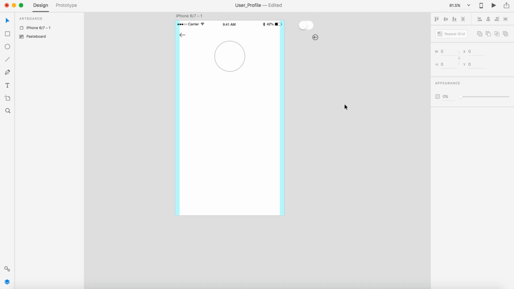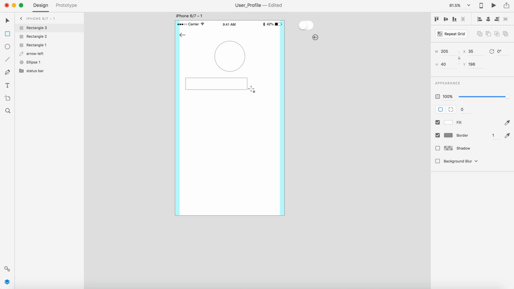So, all right, the first thing we need is our email box. We're not going to have a name. We're just going to have an email and a password, and I think maybe a bio. So I'm going to drag out a rectangle about there. For the width, let's do 300, and the height, I'm going to do 45.